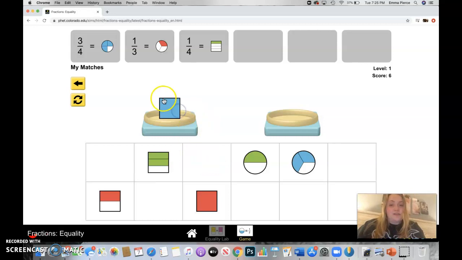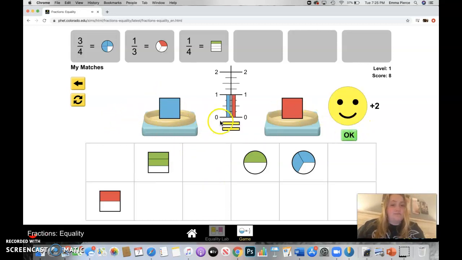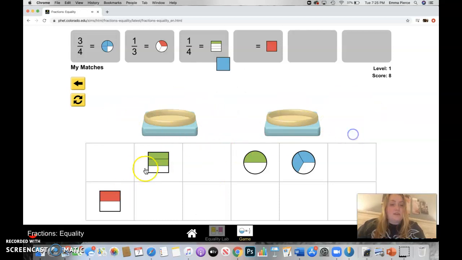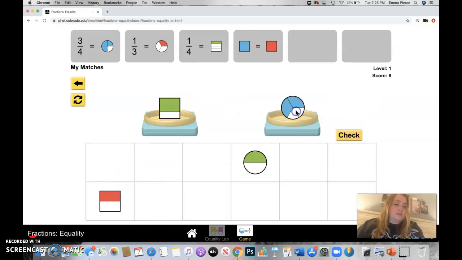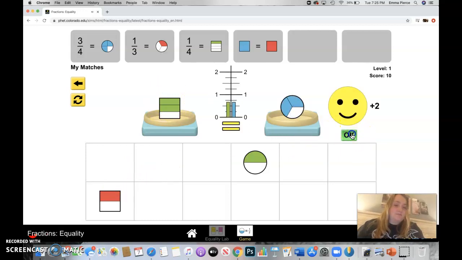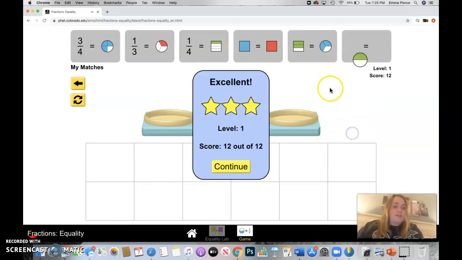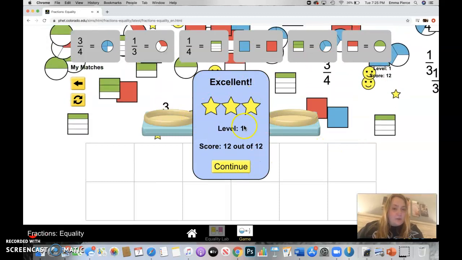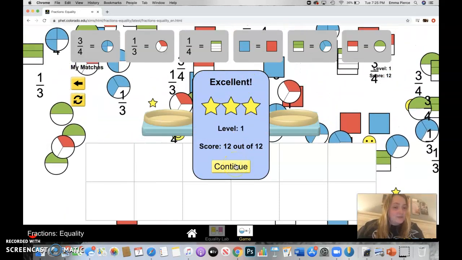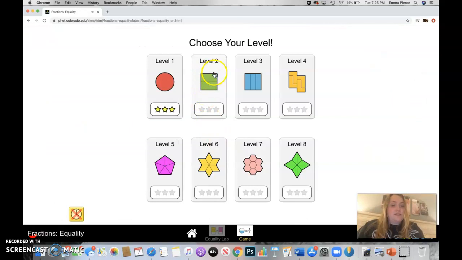We're going to do 1 whole now. You can see these are both shaded completely. Then we have 2/3 of this rectangle and 2/3 of this circle. Then 1/2 of the square and 1/2 of the circle. It'll show you how well you did, and you just press continue.